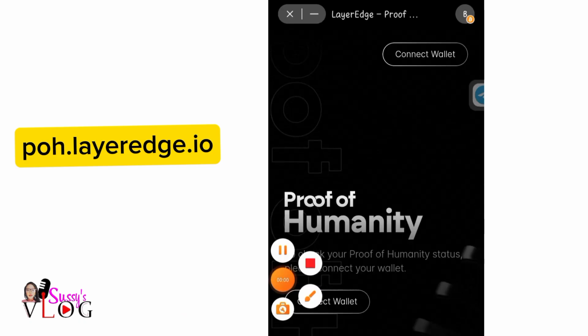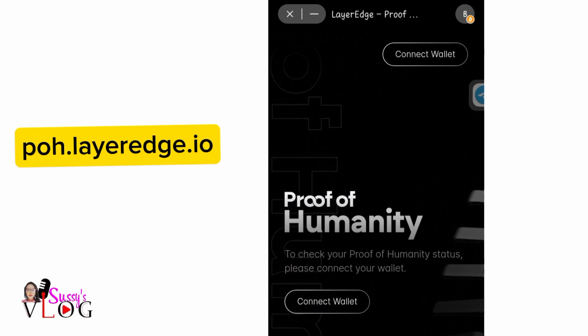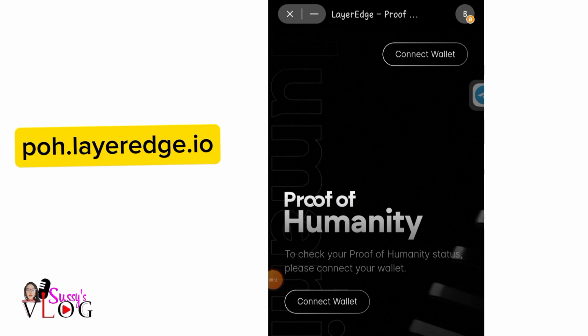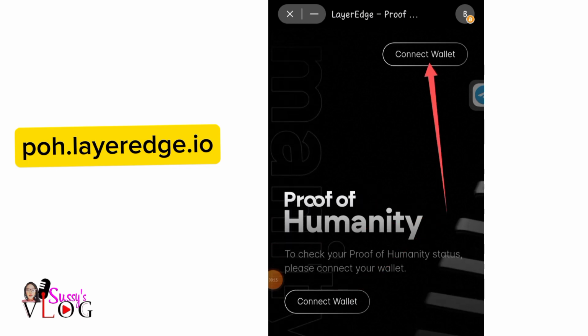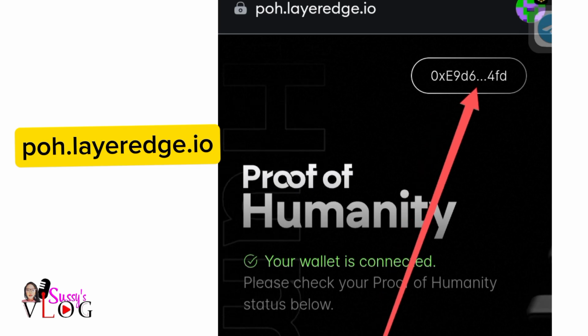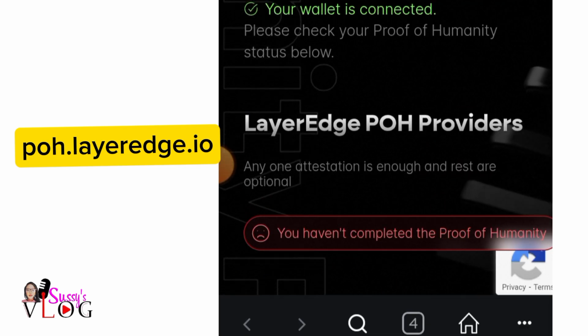Once it brings you to this page, you just need to click on connect wallet. Now I'm going to show you what to do. Once you click connect wallet, this pops up, and you click add this network. After adding the network, you're going to see that your wallet is already connected. See, it's connected there. You see, the wallet is connected. The next task is to do the proof of humanity.